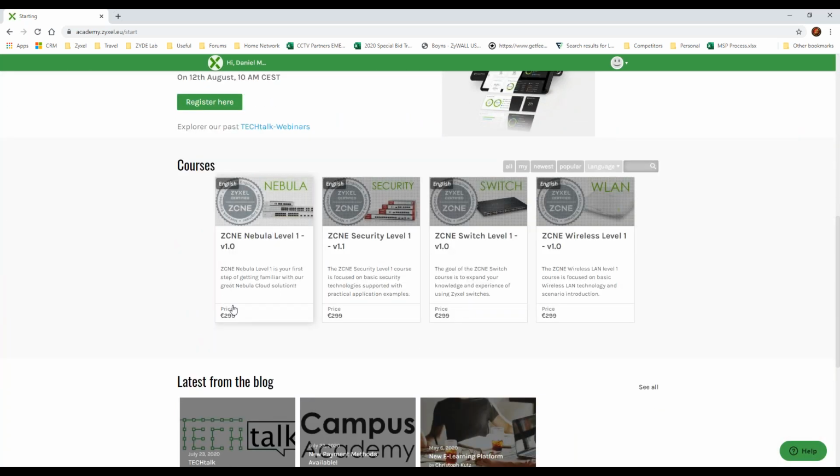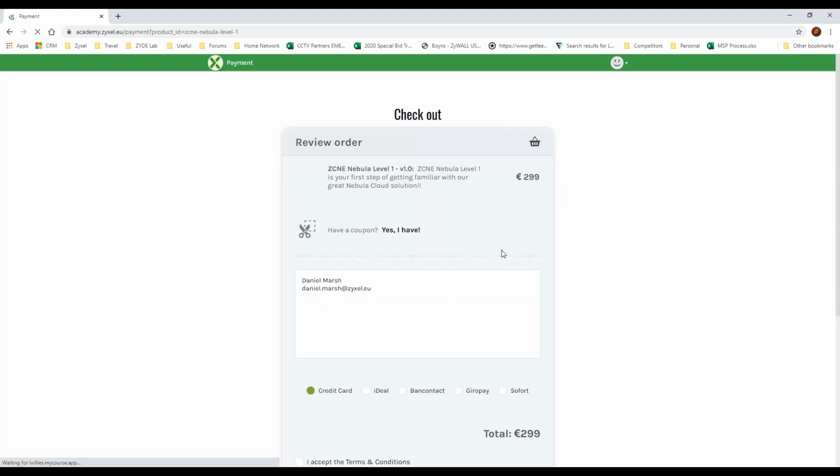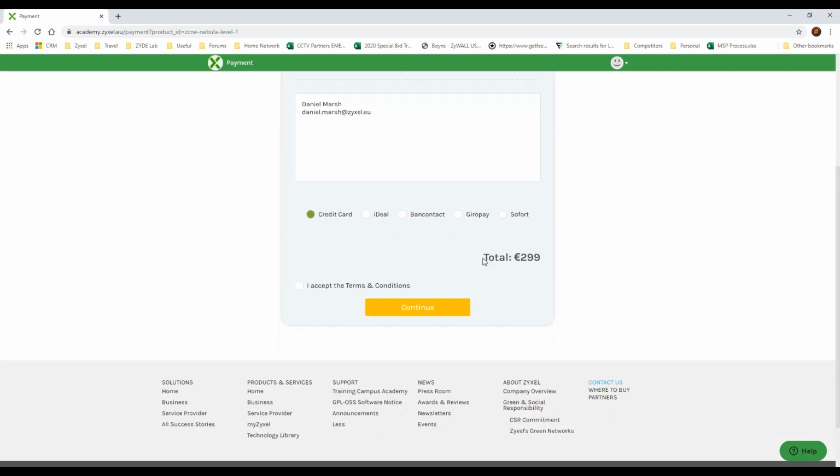So you can go on Nebula Level 1. You'll see the price is €300, but you're going to be getting a free charge voucher. Click on it as though you're going to actually buy it, so you want to enroll on the course. However, when it comes to the point where you go to checkout, you can say, I have a coupon. Put in that information, redeem it, and then it'll bring the total to zero.